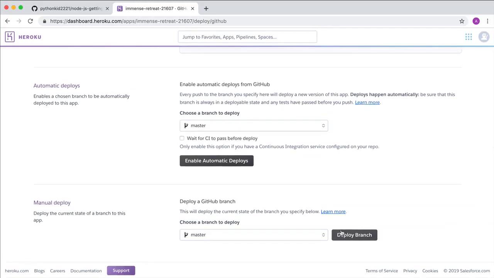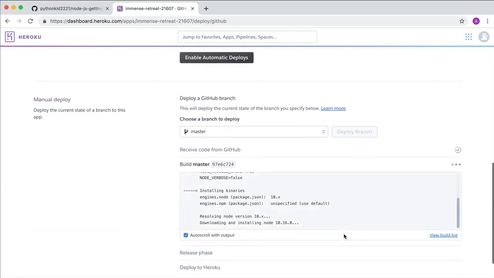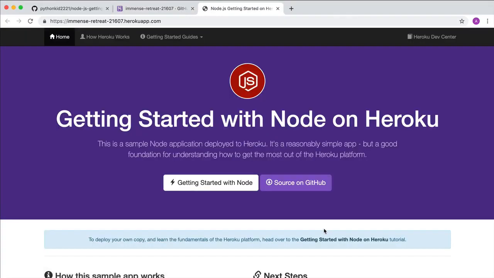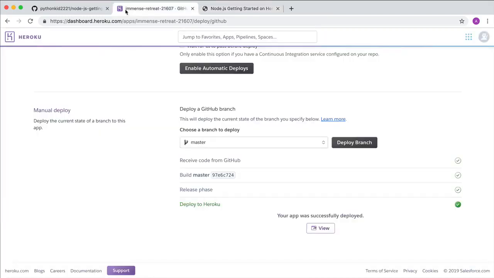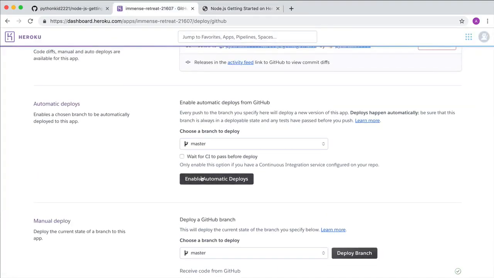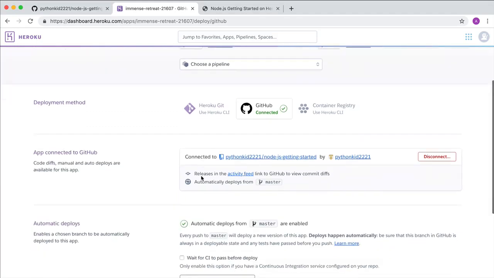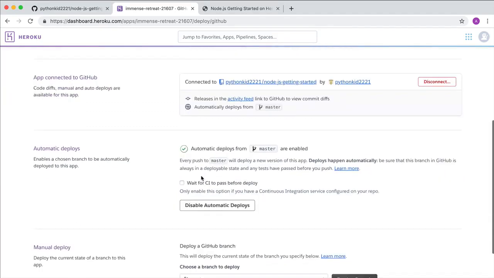Now, you can manually deploy a branch of the app directly from GitHub. After a little while, you'll get a link to your deployed app. And now it's running. You can also set up automatic deploys so that any changes to a branch you specify are automatically deployed, or only when CI passes.